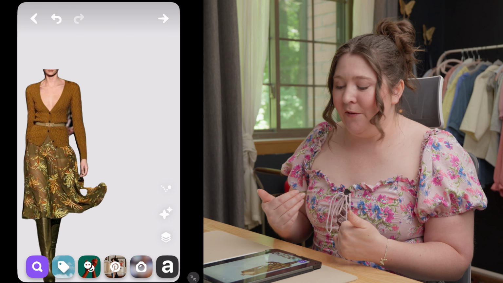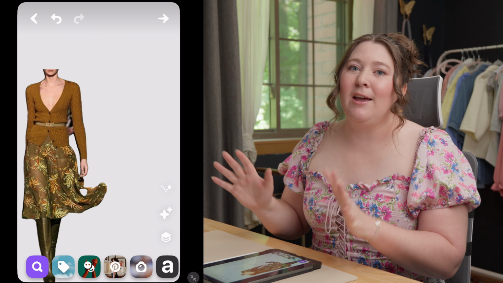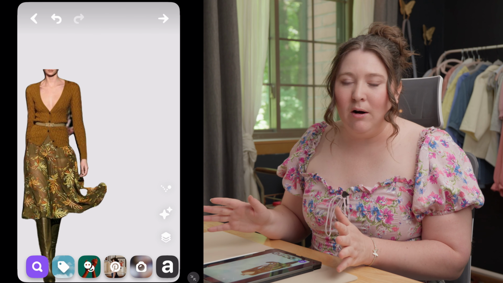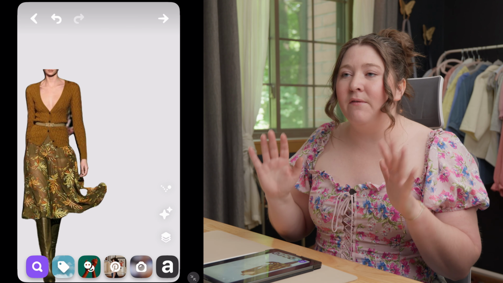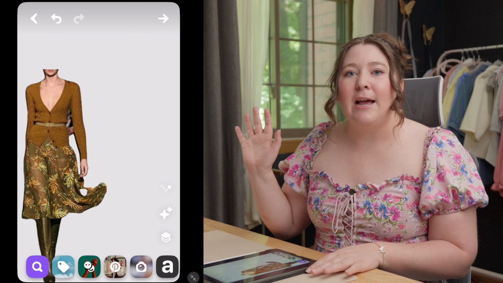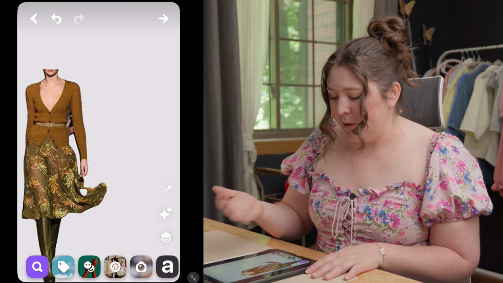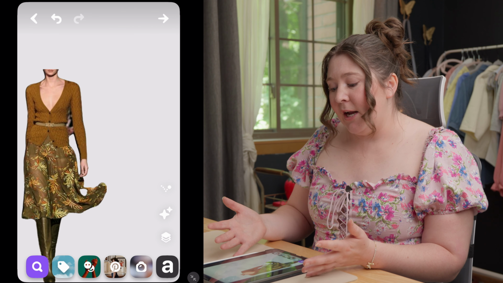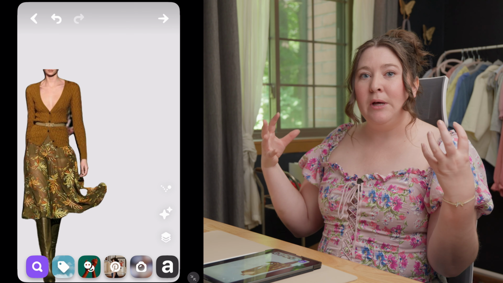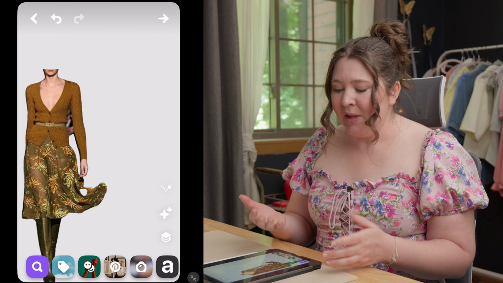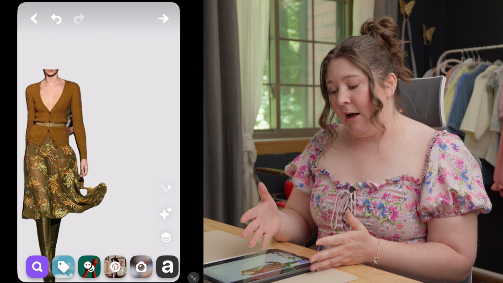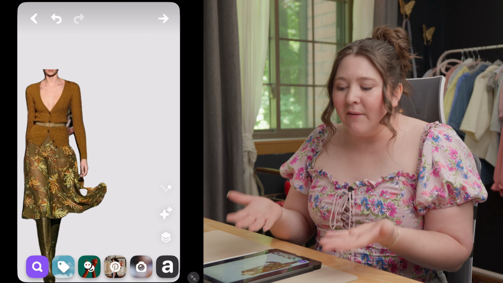So I know myself, and I know that I am not a big dress and skirt wearer. I will wear them on occasion, but for the most part, I love a wide leg pant and a top. It's what I feel most comfortable in. So from here, it's really just being able to take a step back and look at the elements that I'm actually drawn to.